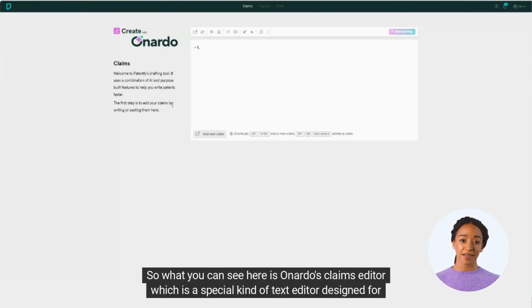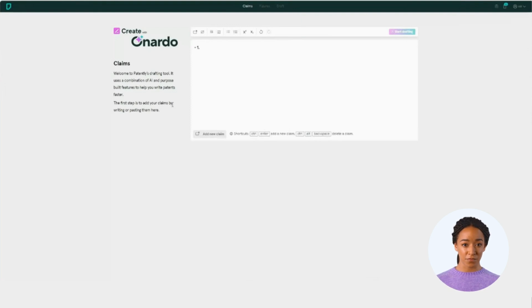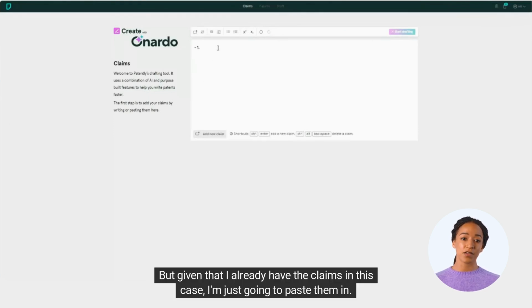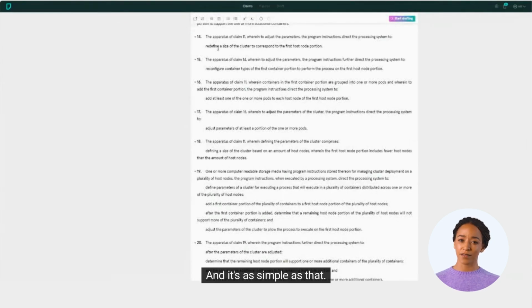So what you can see here is Onardo's claims editor, which is a special kind of text editor designed for editing a set of patent claims. You have the option, you can start typing into the claims editor. But given that I already have the claims in this case, I'm just going to paste them in. And it's as simple as that.